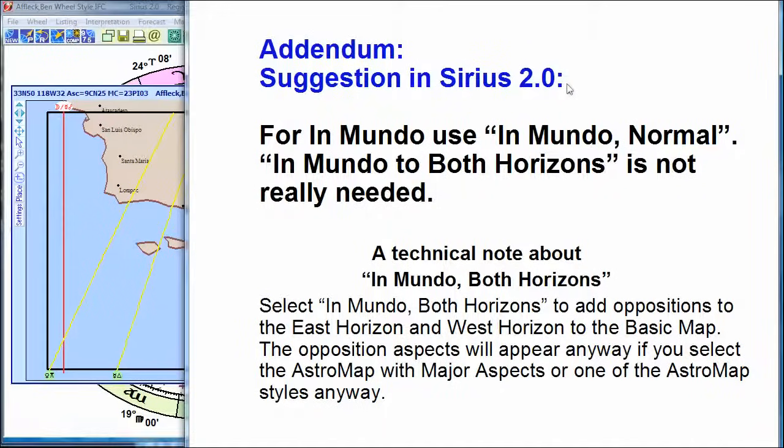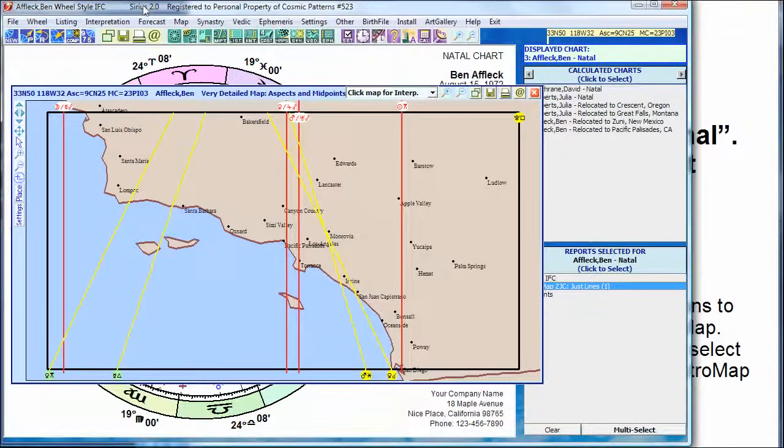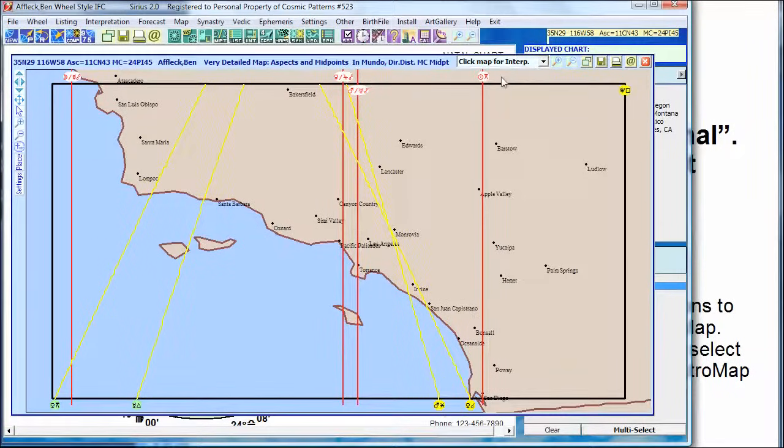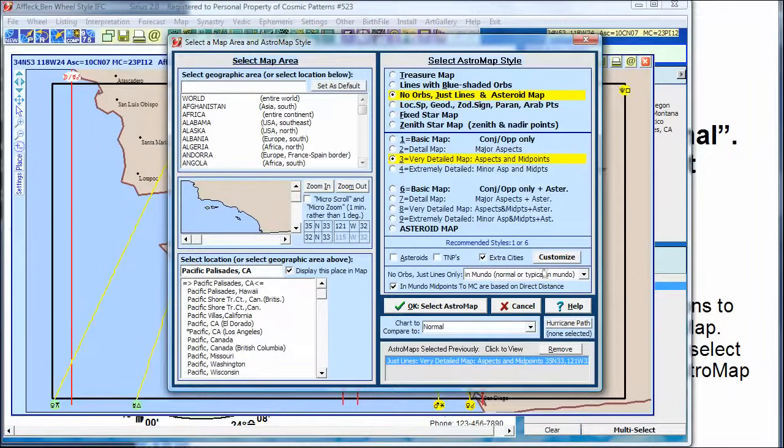Well, the addendum was just about this: in Mundo normal versus in Mundo both horizons. It's really not an important point. Just that when you're in the Sirius software, by the way, I will zoom this in now, make this bigger. I can zoom it one more time, depending on how you want it. This choice here, what you should do is just always select in Mundo normal.